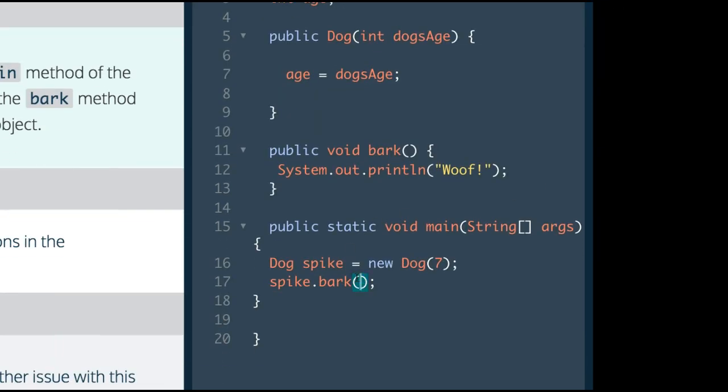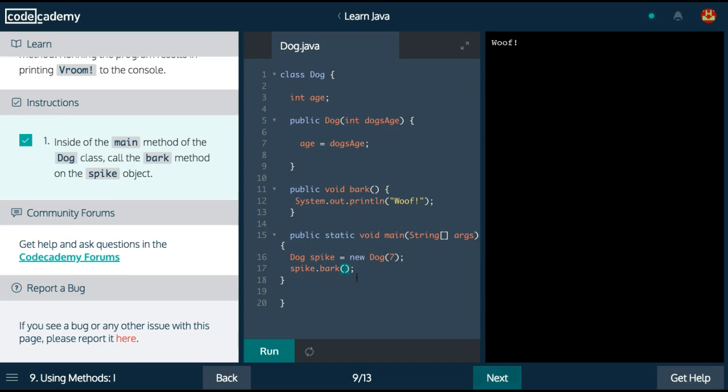Lots of good stuff, but that is it for this lesson. That was using methods on Codecademy's Learn Java.